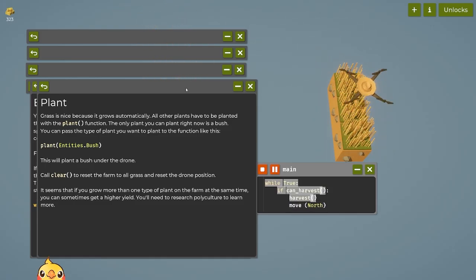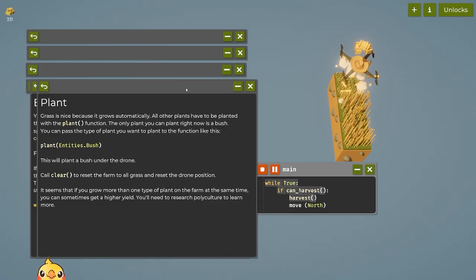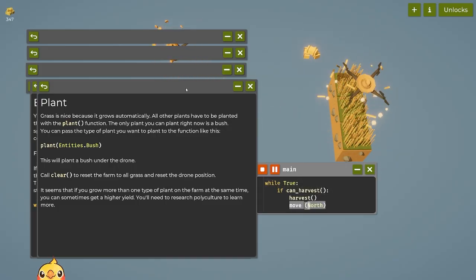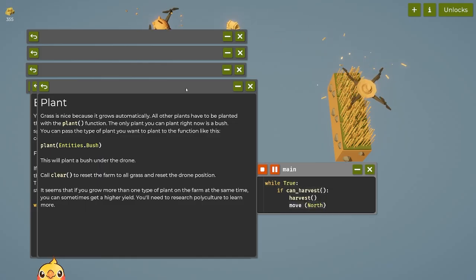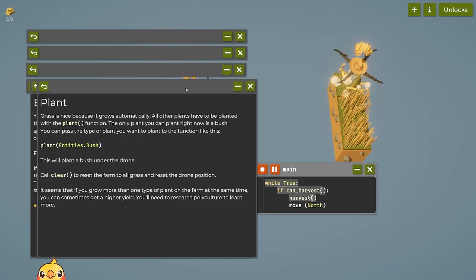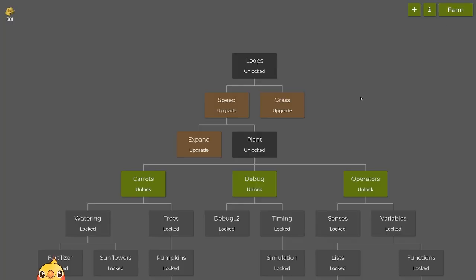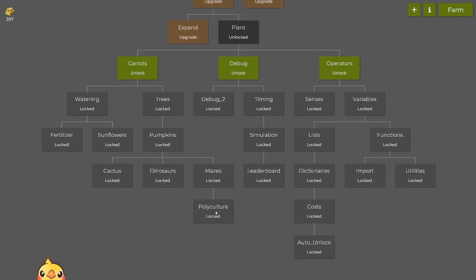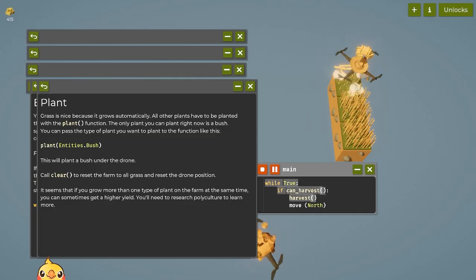Oh, this will plant a bush under the drone and call clear to reset the farm to all grass and reset the drone position. It seems that if you grow more than one type of plant on the farm at the same time, you can sometimes get a higher yield. You need to research polyculture to learn more. Where was polyculture then? Polyculture. Oh, that's one of the last. Okay, that's gonna take some time.